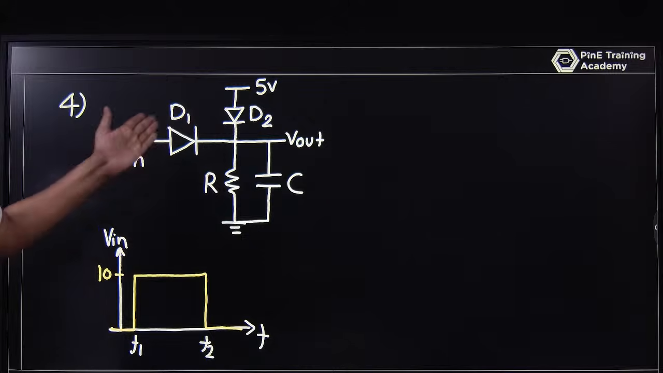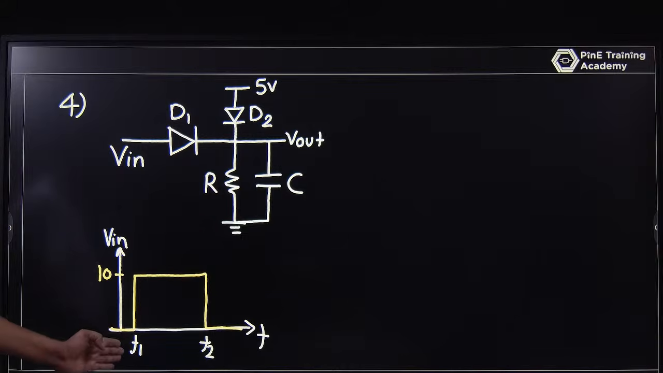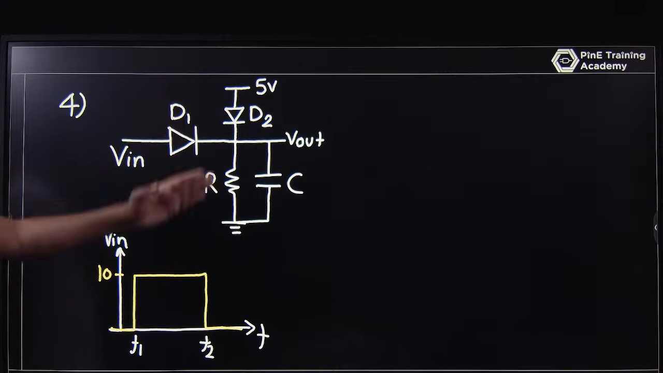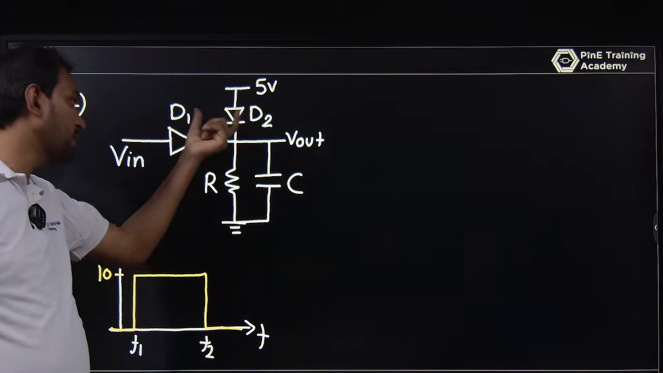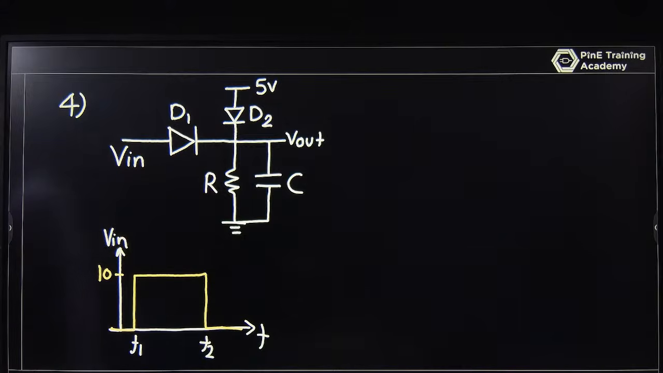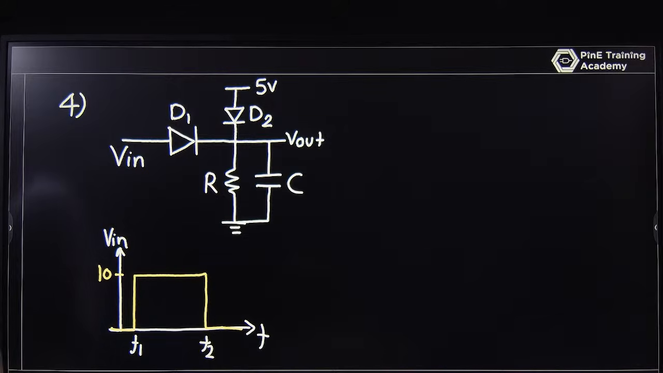You have a simple diode, and they will ask what the V out waveform is when the input is 0 before T1, becomes 10 volt after T1 and remains 10 volt, and after T2 it will be 0. So just focus on what will happen. I am using 2 diodes, so just check which one is forward bias and which one is reverse bias. This is very important. If you get confused here, it will not give the correct answer. So assume which diode is forward bias and which is reverse bias, and then solve it.